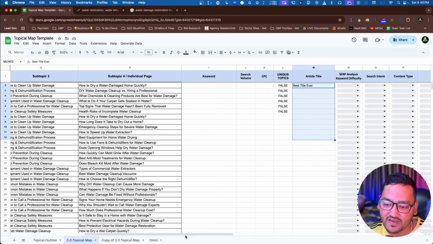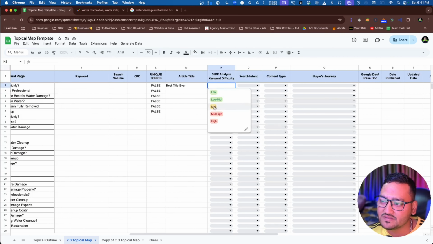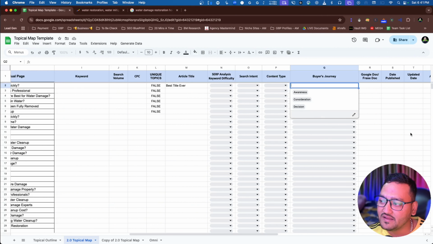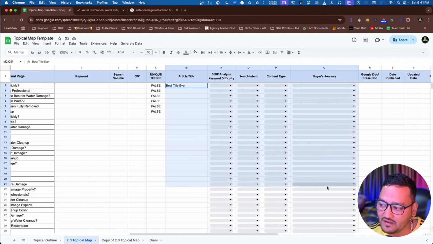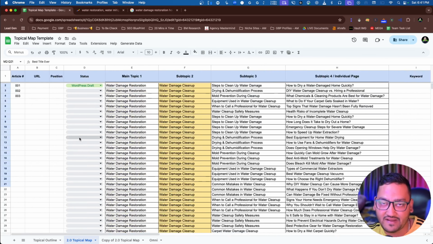Then you can create the titles here. Now these are some additional things I keep using. I always prefer to know the search difficulty, then the type of content, then the buyer's journey. Once we have all the data, it's easier for our content writers to understand the context before they start the content writing process, so that they don't make mistakes, they can get the best results in less time, and they can make our optimization process much better.